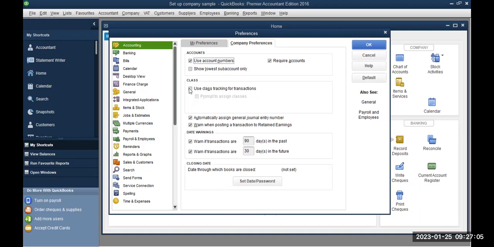Then also what you need to activate is the class function. The class function is what helps you to segment QuickBooks, and we're going to cover that in Module 3. So here we're just activating it so that it is active.